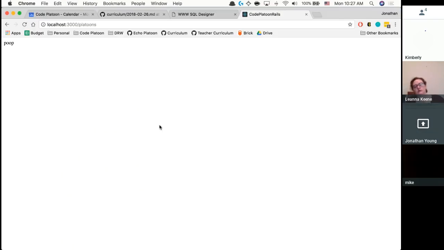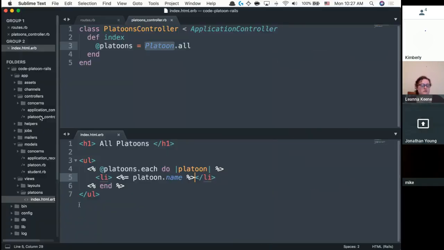So let's see, when I refresh this, the old text will go away, and we'll say all platoons, and the first one just says echo. Cool. So we're able to see all of the platoons as of right now. I'm not a big fan of just having a list here. Maybe we'll have a link.